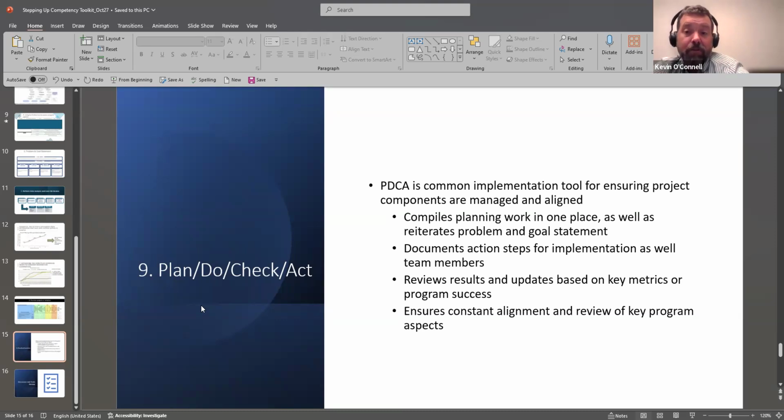And what makes this a common tool is it really ensures all the project components are managed in line. It compiles all the project planning and all the documents you're using in one place, and also allows you to show results and ensure there's constant alignment and review of the key program aspects. Ideally, this can be used with your Stepping Up coordinating group or your leadership committee to say, if this is one of our really key programs, how do we show this to them once a quarter, once a month, whatever the timing is, so that everybody knows we're on track and moving in a direction we feel is the way to move.